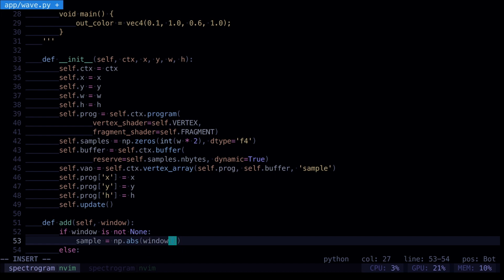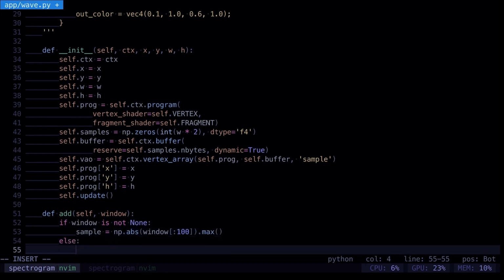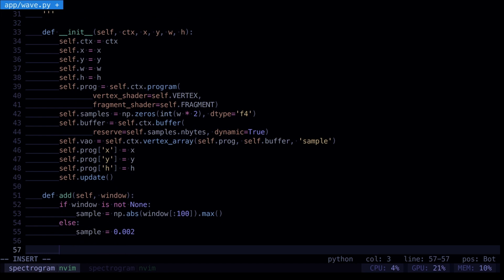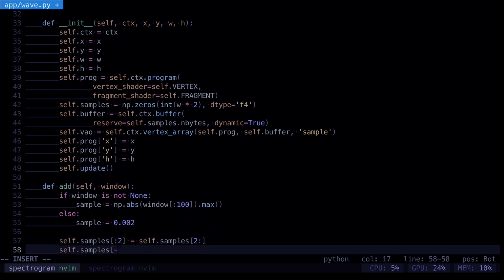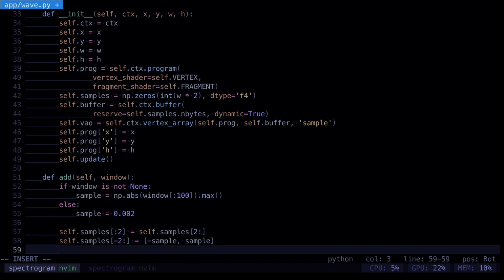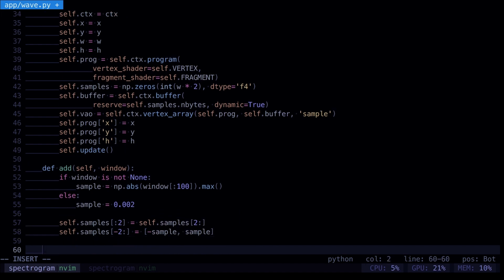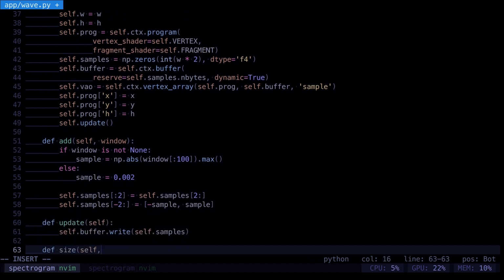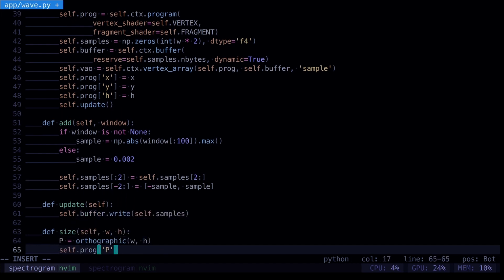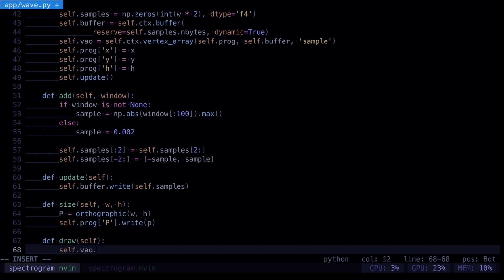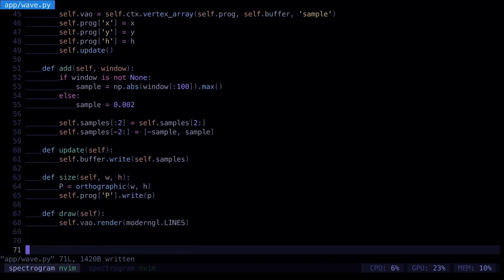Window size is going to be 1024. We only want to grab, say, the first 100 elements. And this is just an aesthetic choice. This is not super important. And you'll see why in a minute. And I'll just smash out the whole thing and explain it at the end. Okay, that was a lot.